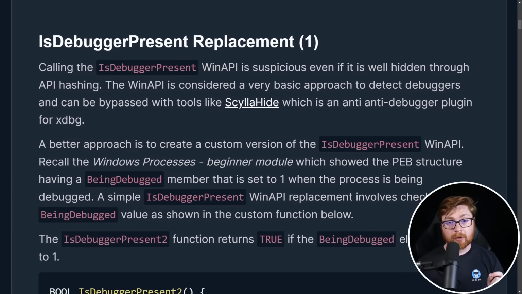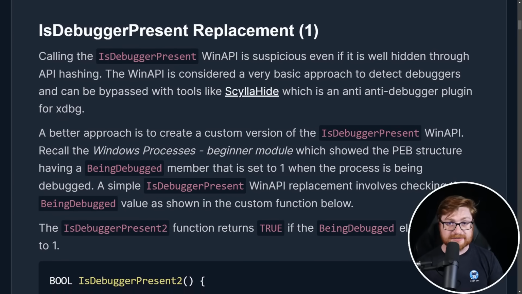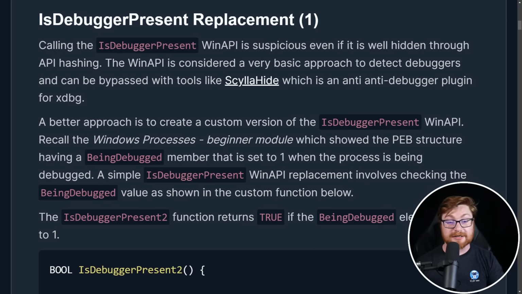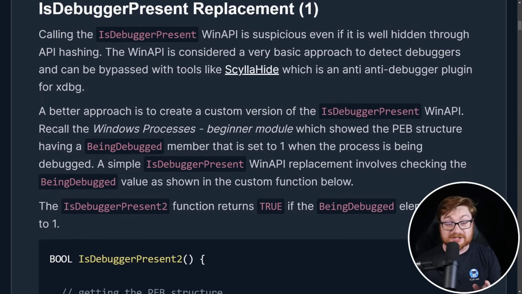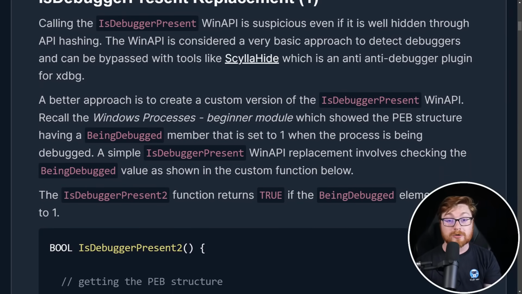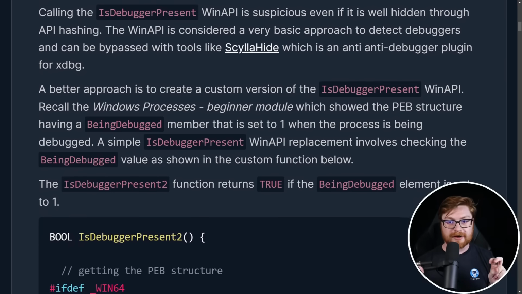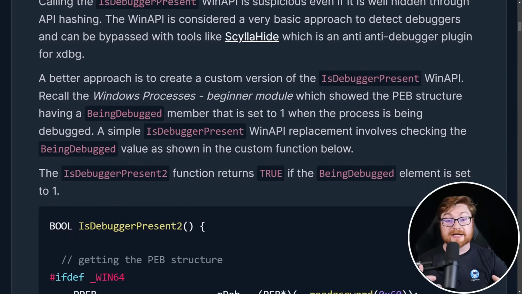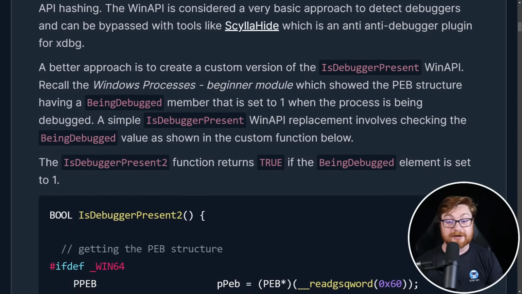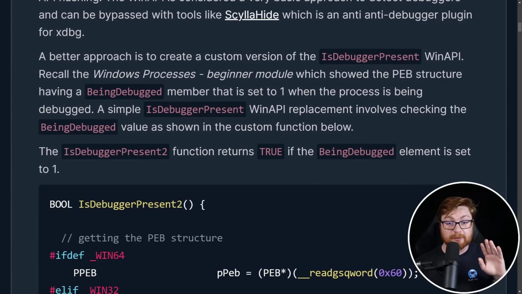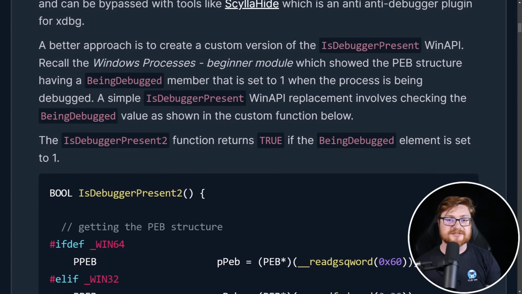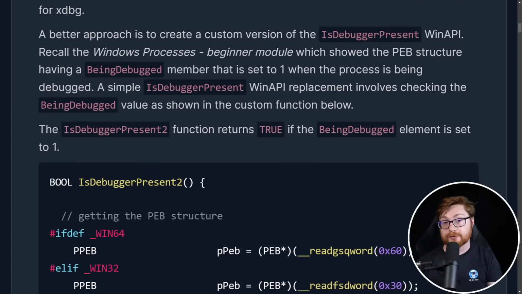So one more of the many different anti-debugging techniques that you can learn with MalDev Academy is trying to create our own custom IsDebuggerPresent replacement. Just trying to create our own crafted rendition of that function that will still do the same thing, but isn't as easily going to be signatured or found within the binary.